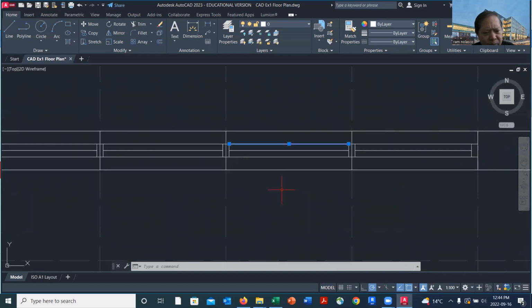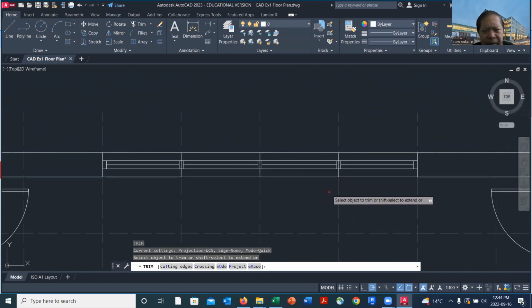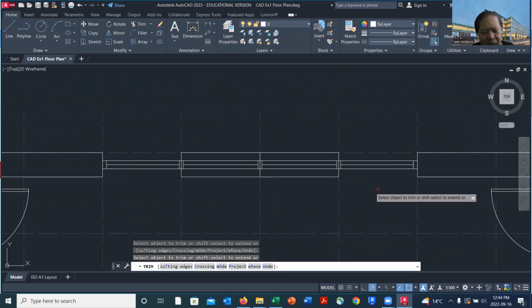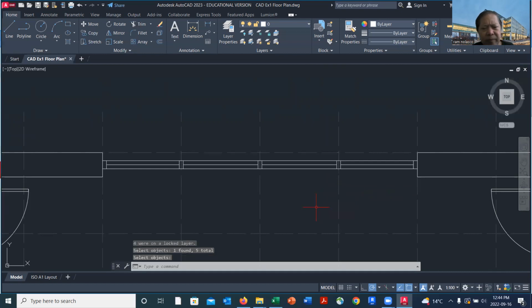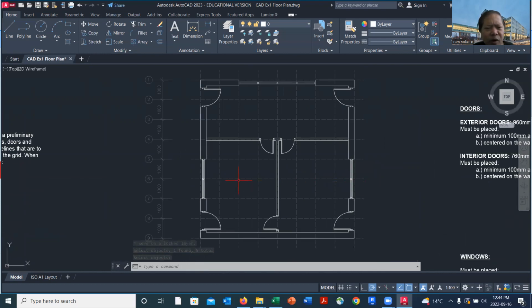Okay, next I'm going to trim, TR, space bar. I'm going to trim, what do I trim? Nothing really. Oh, this one here, this line. I want to trim this, this, this, and that, so that this separates this line from that line instead of a continuous line. And then I'm just going to erase all these lines right here and that line as well. There you go. So that completes the addition of windows. So I have 3 windows as required.